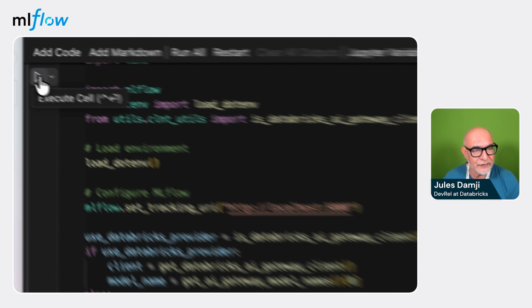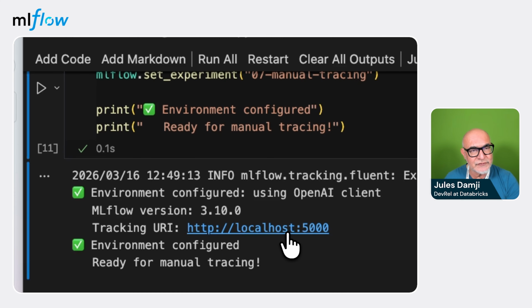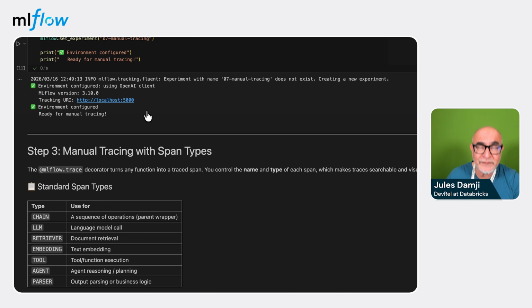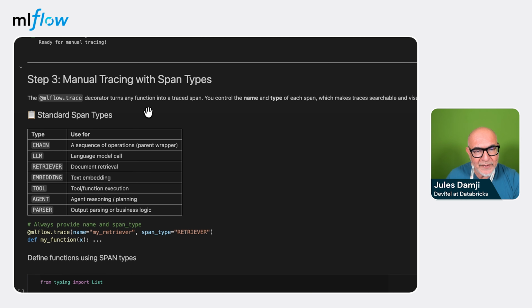In the first, I'm going to go ahead and establish my setup environment, which now tells me that I'm using my local server as a tracking host, version 3.10 of MLflow, and I've configured the OpenAI client to use it as my provider. Now, manual step tracing has MLflow defining several different types of MLflow tracing.